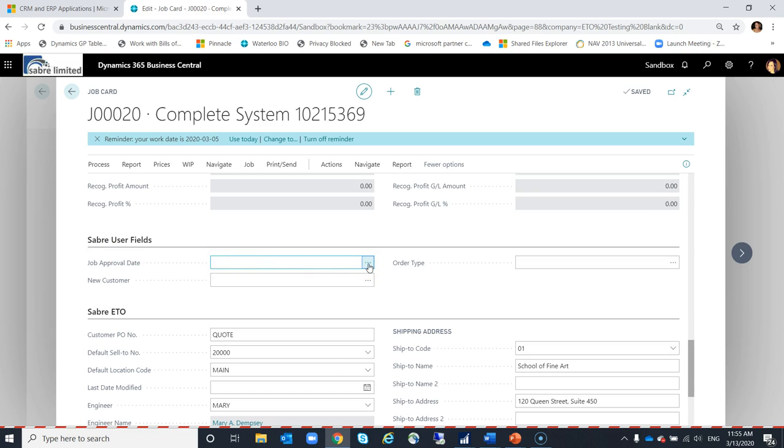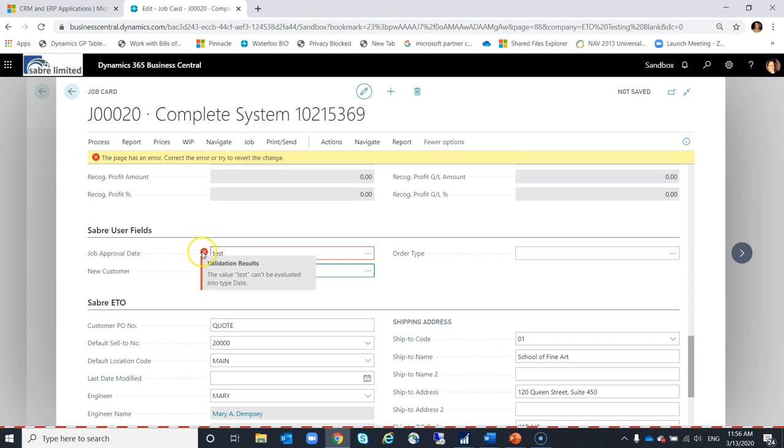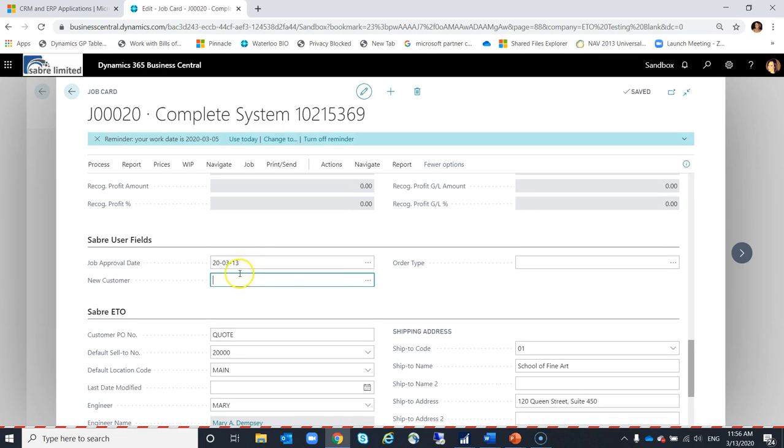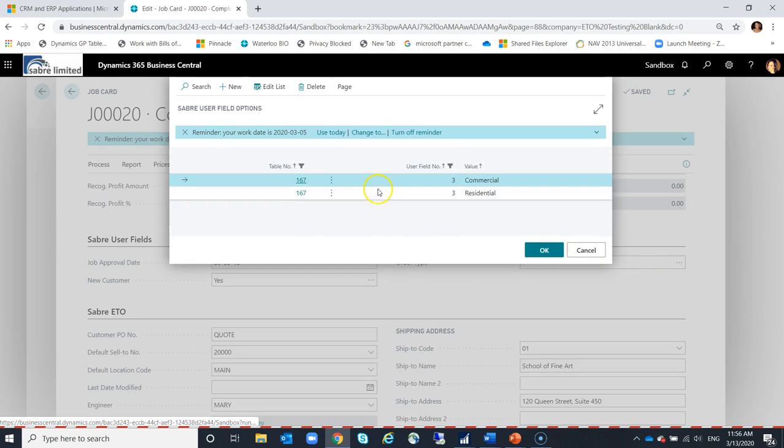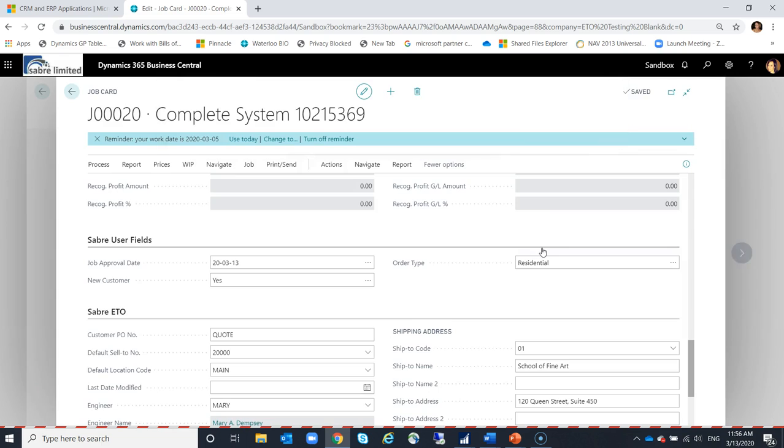If I drill into that, I can see that this is going to be a date field. So I can't just write any kind of text, so it has that validation there. It's only going to expect a date. New customer. I can indicate yes or no in that field. And then in order type, if I click on my lookup, you'll see that I have the ability to indicate only residential or commercial, so that again, I'm forced to select the criteria that has been given and defined for me.